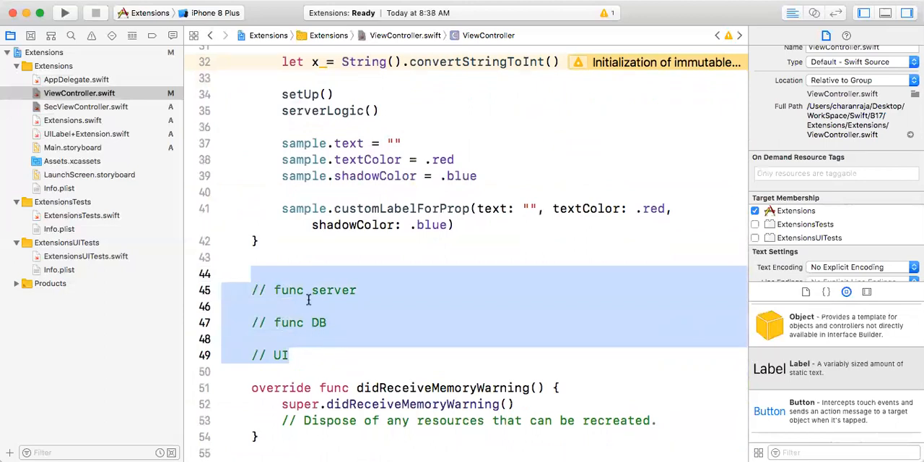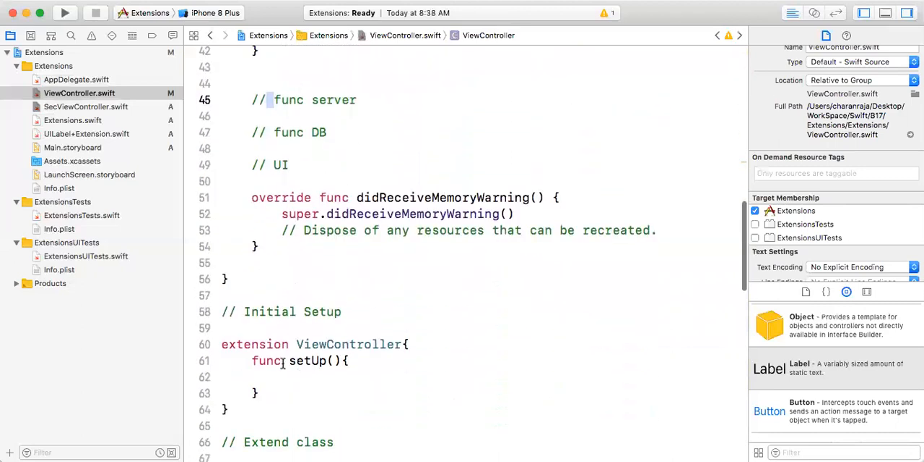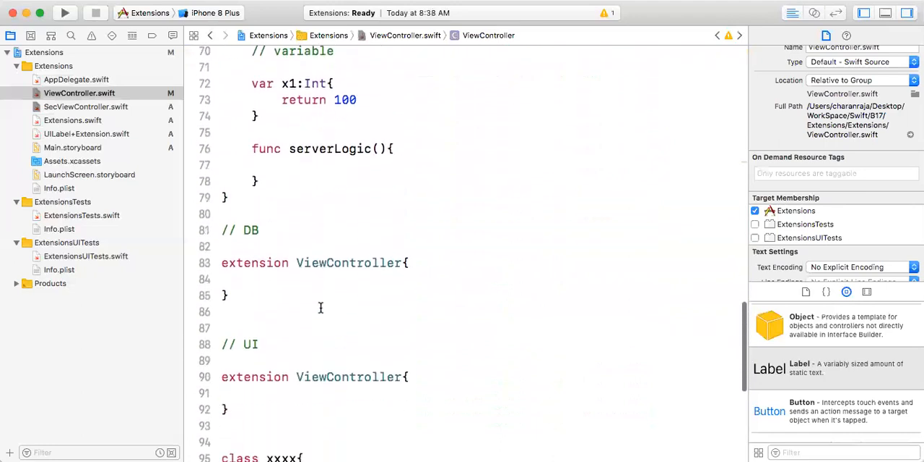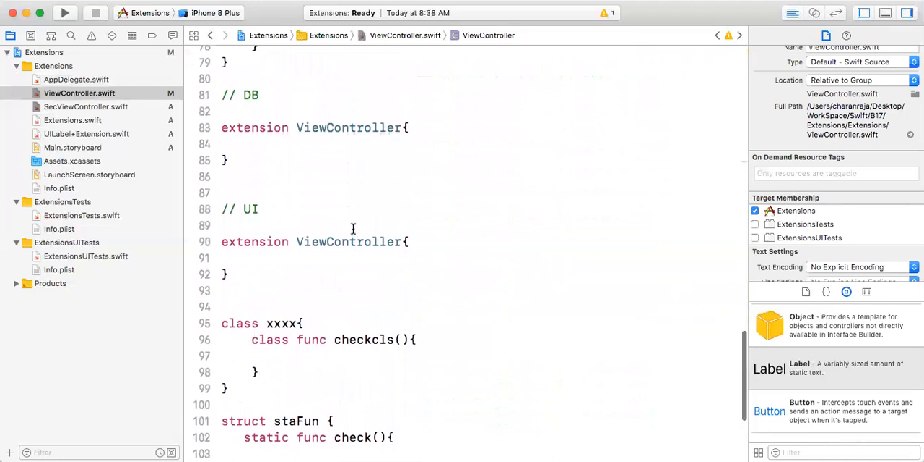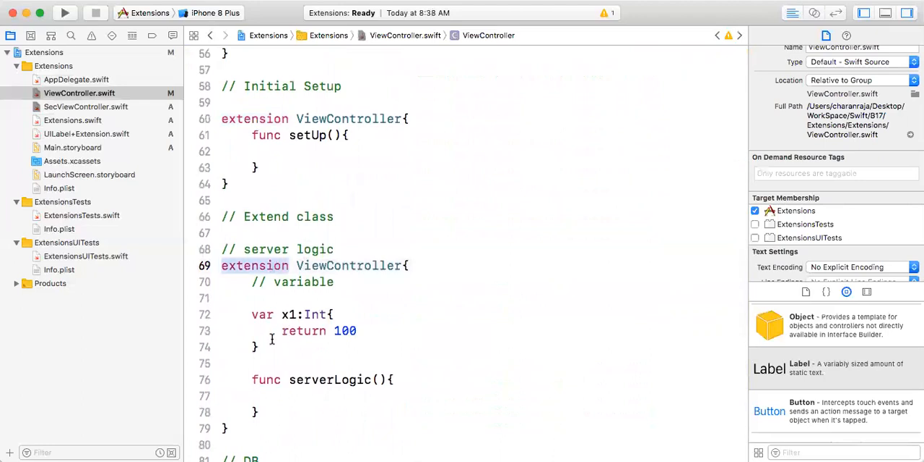The reason I am extending is that if tomorrow I come back and see my code used in the same class, I may get confused. So I'm just extending one by one. One extension for initial setup. Because this static function I cannot write outside of the class, and I cannot write it outside of the structure, first I have to extend this, and then I can write a function. So, any other doubts here?